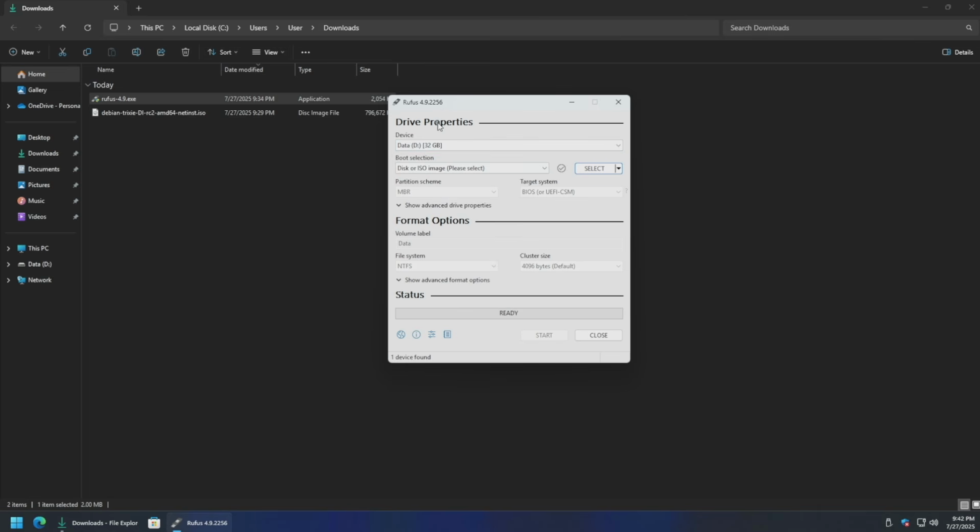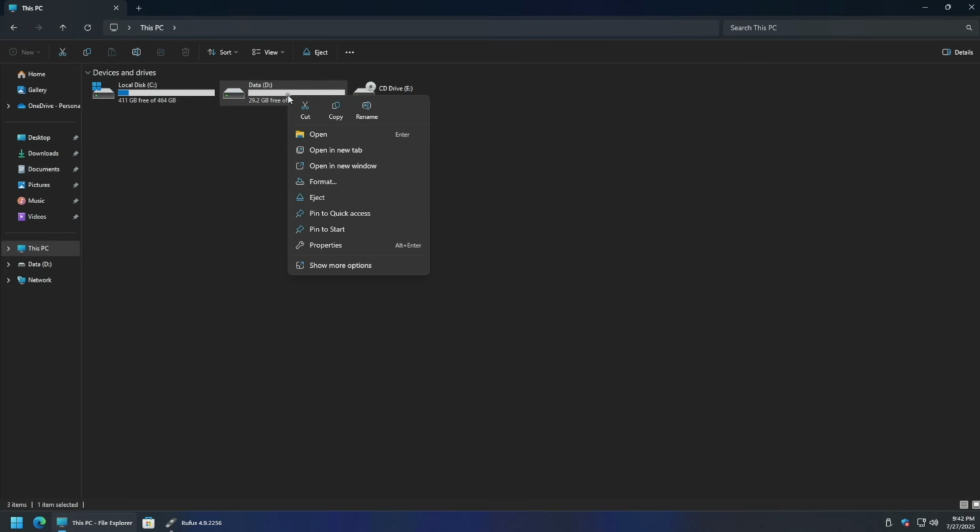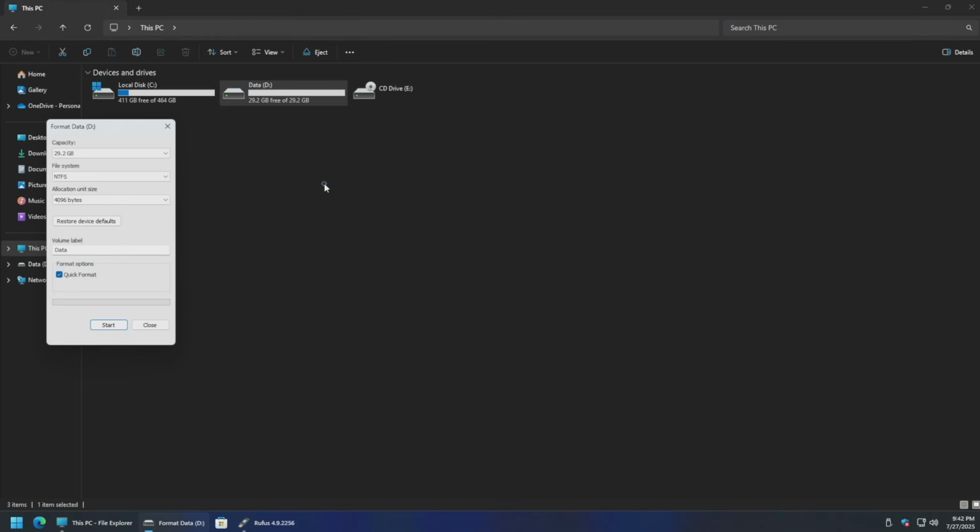And if you do need to manually format it, all you have to do is go to This PC, find your thumb drive, highlight it, right-click on it, select Format, and then you can name it whatever you want. Just one thing also to mention is that when you go to format the thumb drive, it is going to nuke all of the data on it. So if there's anything you need to back up, please back it up before you continue this process.